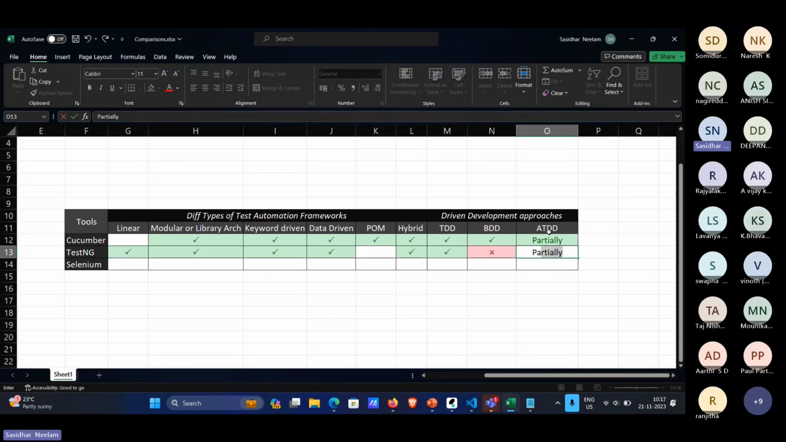In acceptance driven testing, we can follow either TDD or BDD. If it supports TDD, usually it partially supports ATDD also. The remaining ecosystem depends on what the company will follow.